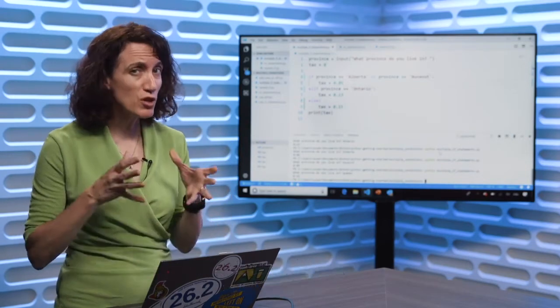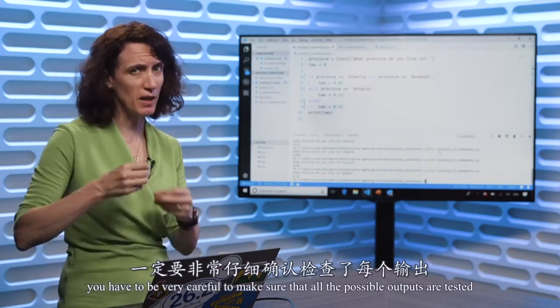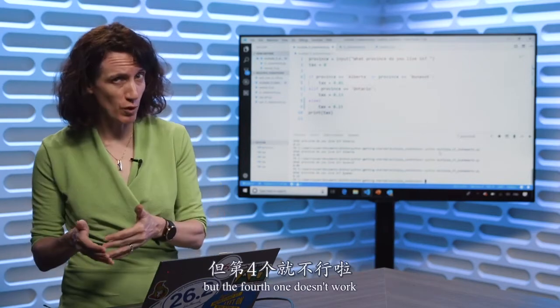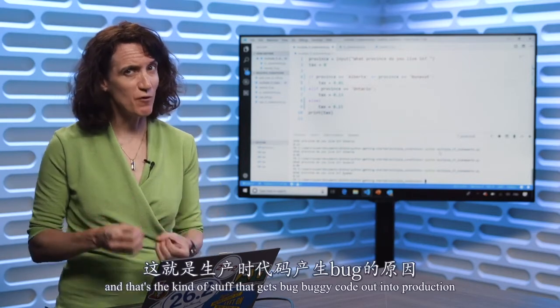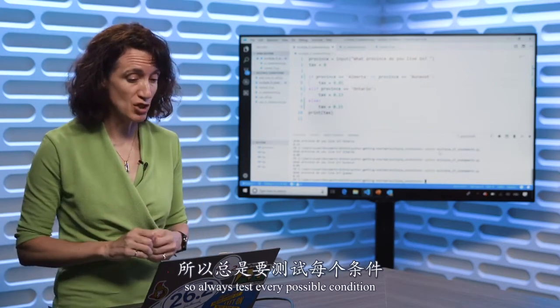Really take that to heart. When you deal with if statements, you have to be very careful to make sure that all the possible outputs are tested, because you might find that 3 out of the 4 work, but the 4th one doesn't work. And that's the kind of stuff that gets buggy code out into production. So always test every possible condition.